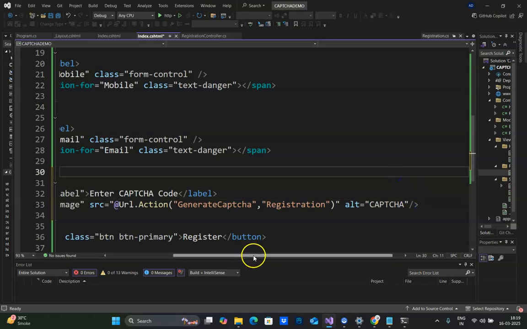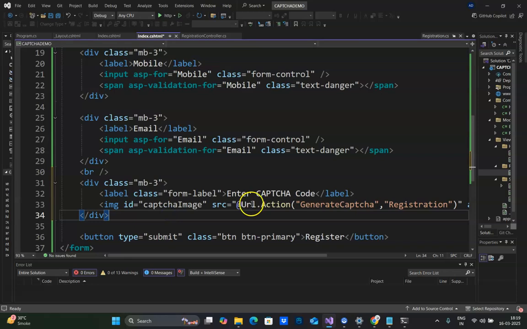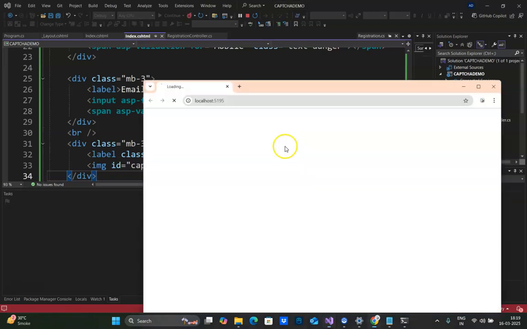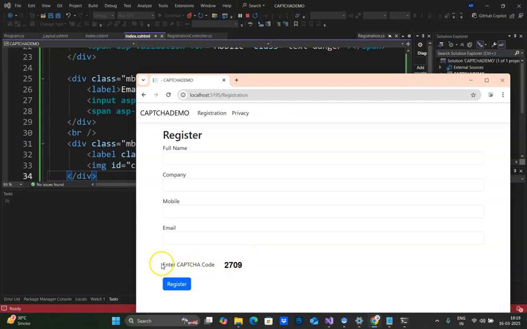So now this code will generate. So this is one code to display the label, and this code will generate. I'll just run this project now just to see the captcha displayed in action. I click on this, and here you can see the captcha is declared. Enter the code, enter the captcha code, and here you can see the captcha got successfully generated.